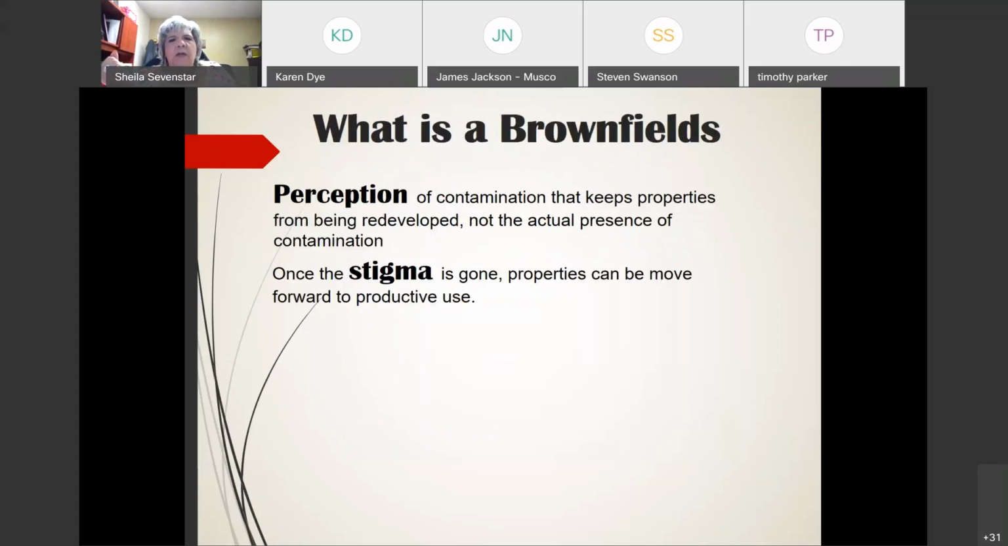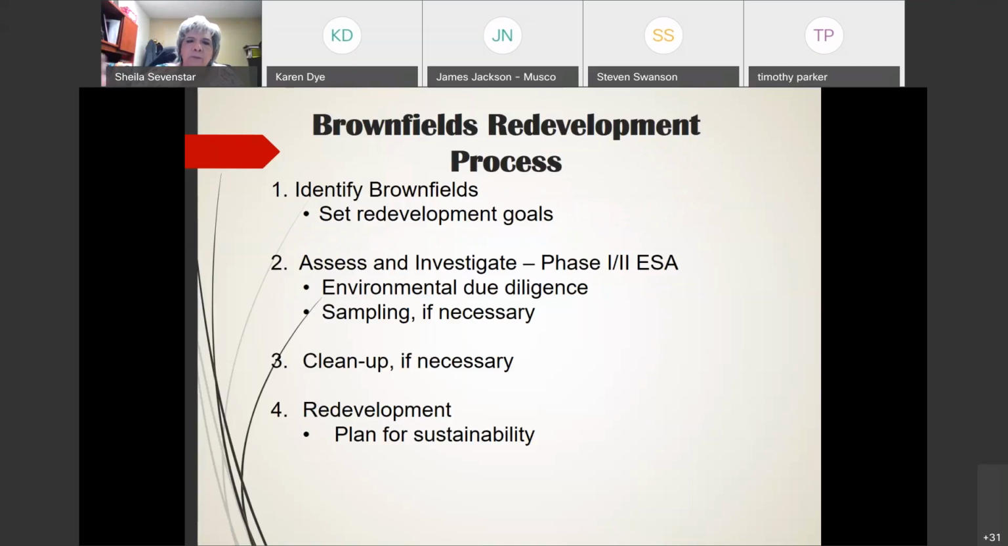But their perception of contamination is what keeps properties from being developed. The thought of having it in there, not the actual presence. And once we get rid of this thought that there may be the perception of contamination, then we can move on to a more productive site.